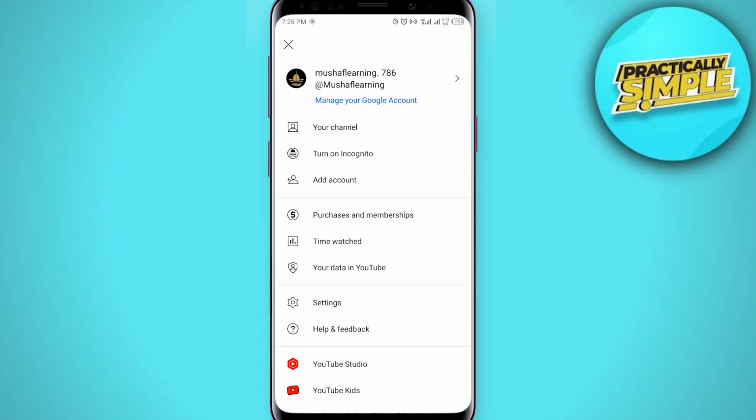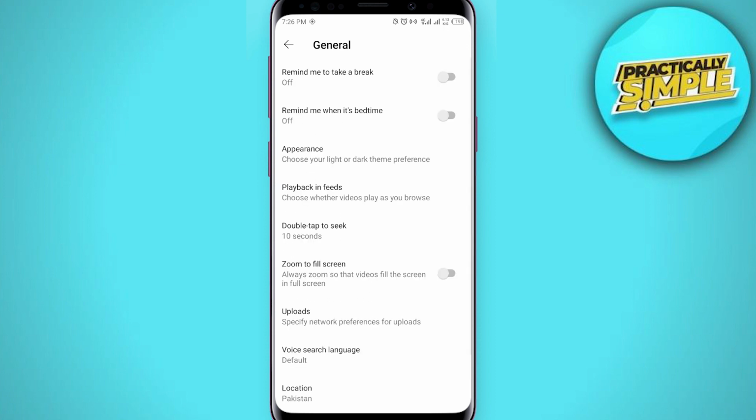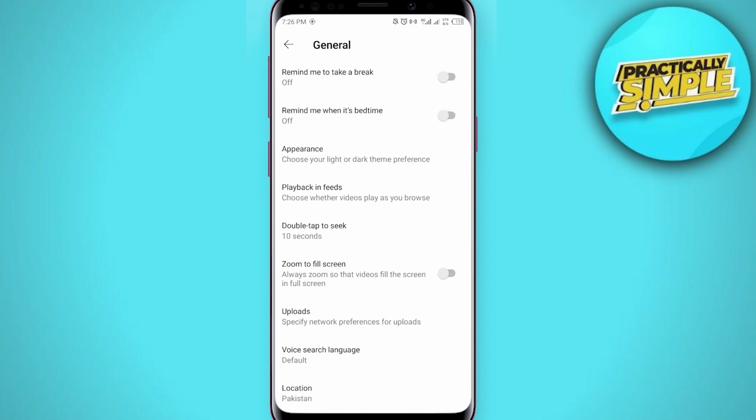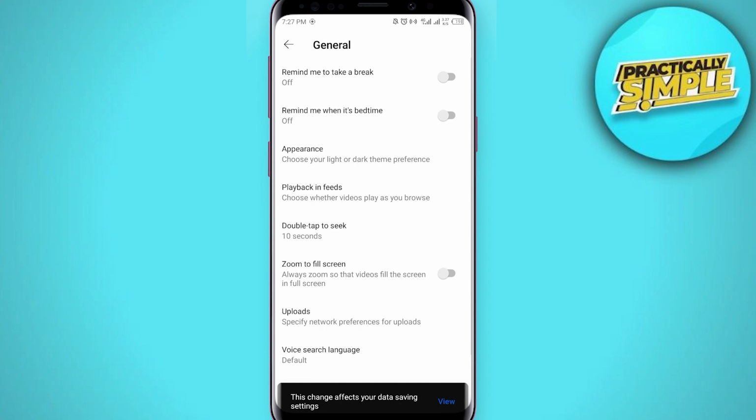option settings. You have to click on the settings option and then you have to tap on the first option, General. Click on it, and in General you will see various options, but you have to tap on this Upload option. And when you tap on Upload, you will see these two options: you can upload on only Wi-Fi or on any network. So you can choose either of them, only on Wi-Fi or mobile data.